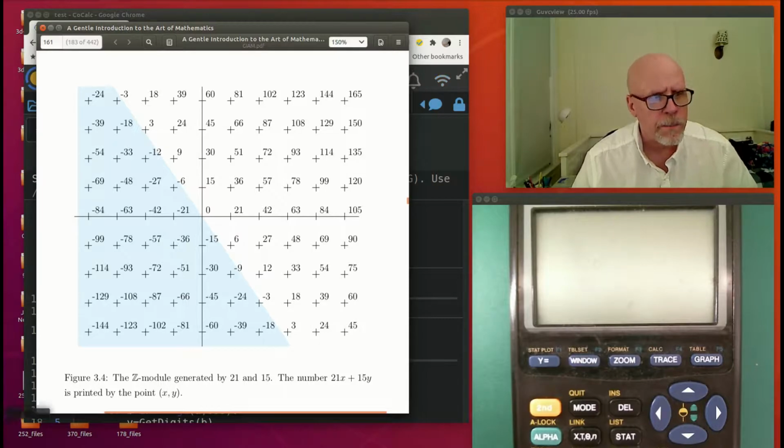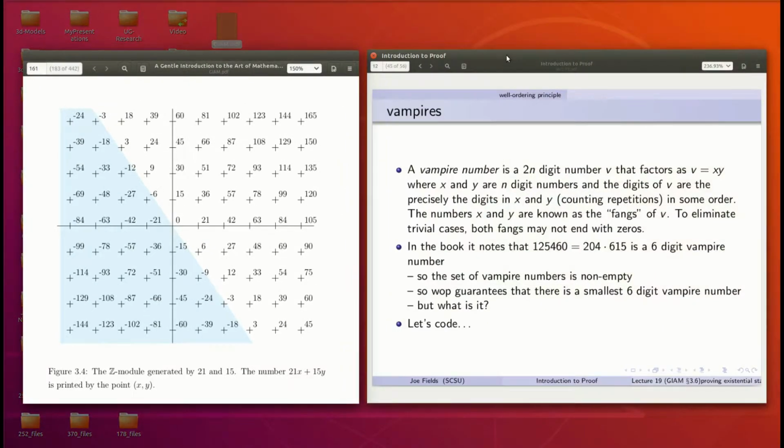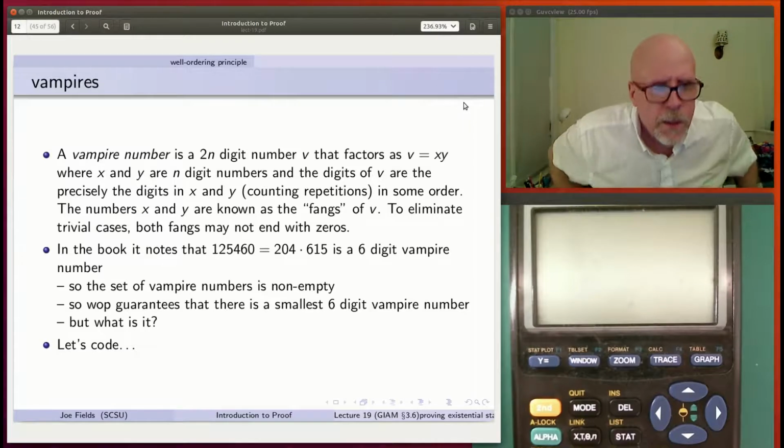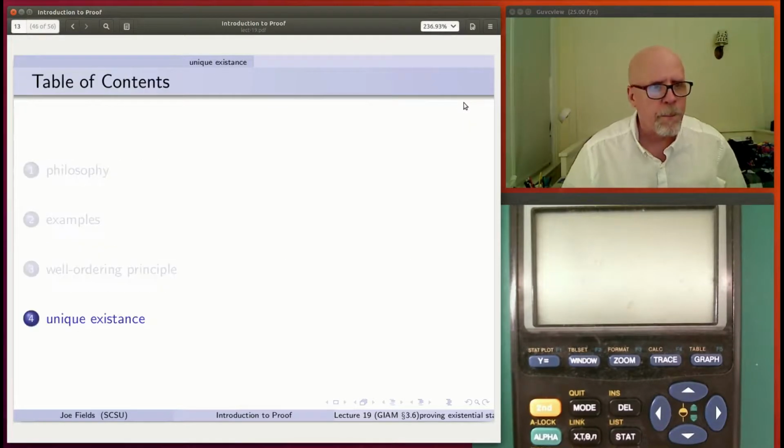That's not our slides. These are our slides. Okay. So we got through that vampire number thing.